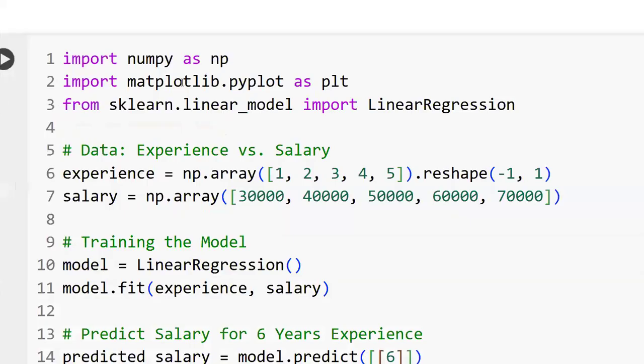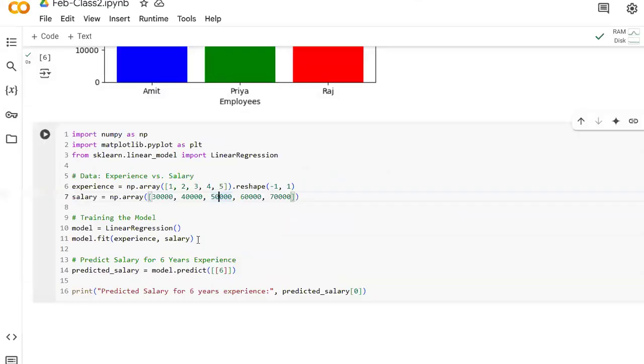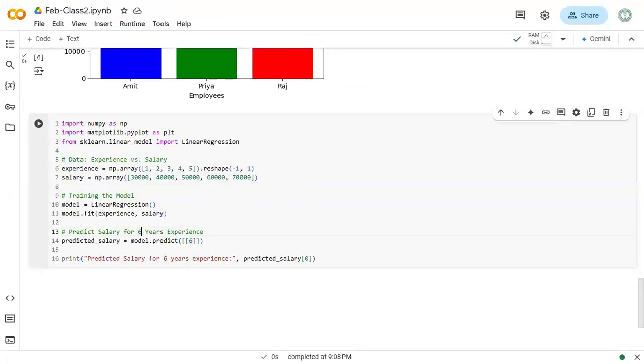I have NumPy, I have Matplotlib. Now your favorite machine learning library for AI, sklearn. This library you'll use. Data I'm taking, experience: 1 year, 2 years, 3 years, 4 years, 5 years. 1 year experience 30,000, 2 years 40, 50, 60, 70. Now I want to know what is the salary for 6 years, what is the salary for 7 years.